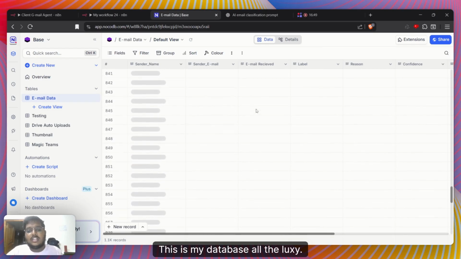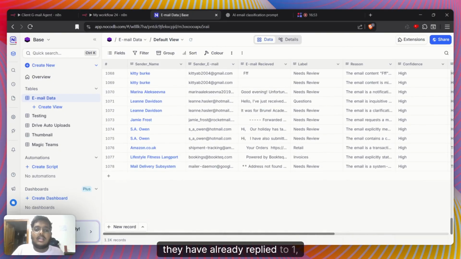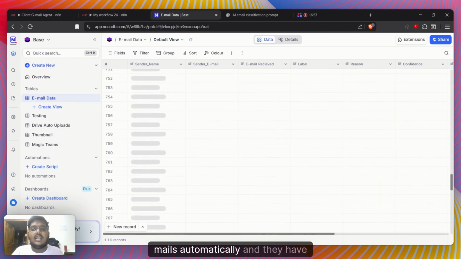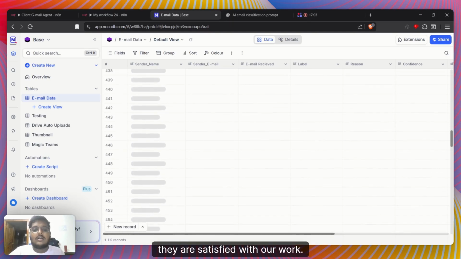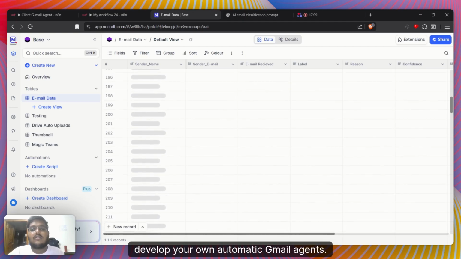I implemented this just 15 days ago, and they have already replied to 1100 mails automatically, and they have given us feedback because they are satisfied with our work. So you guys can contact our agency as well to develop your own automatic Gmail AI agents.